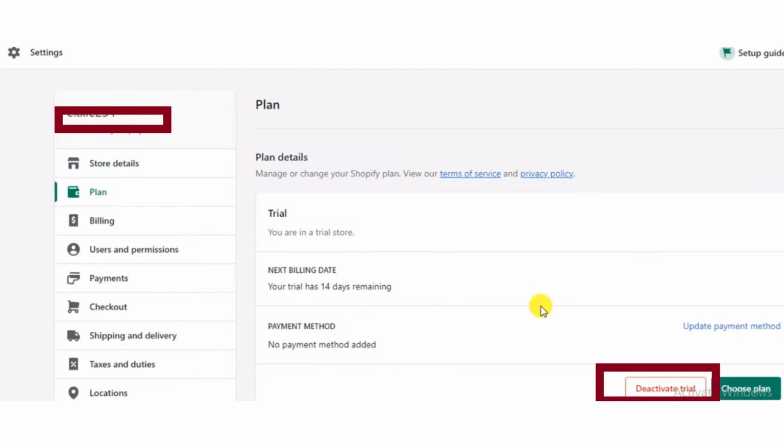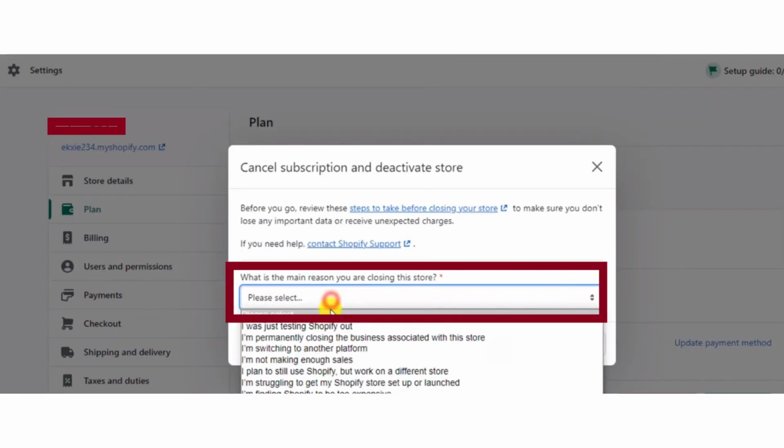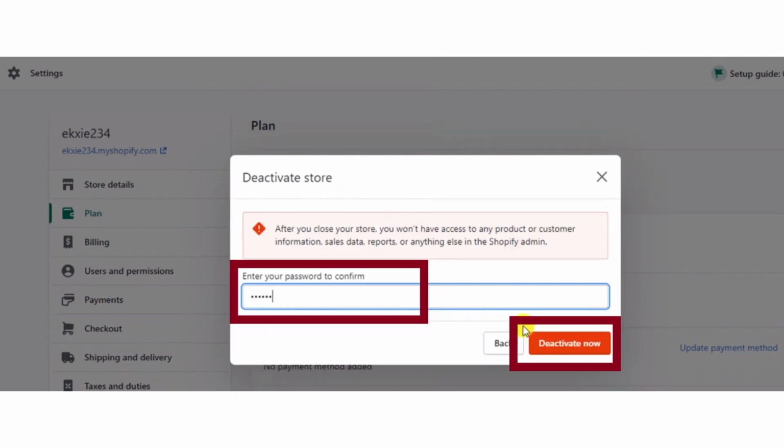After clicking the deactivate trial button, now you have to select the reason for pausing your store or for deactivating your account. So select a reason for that. Now a dialog box will appear. You have to enter your password here and then click on the deactivate button. So that's how you will pause your Shopify store.